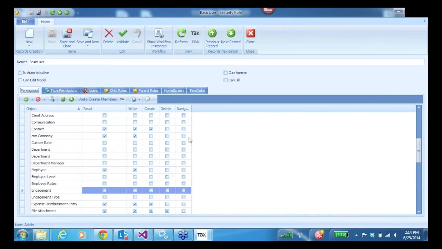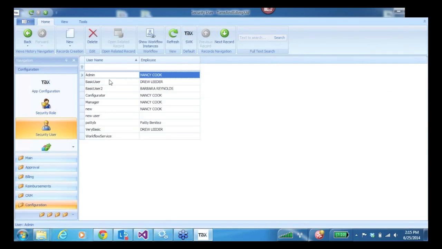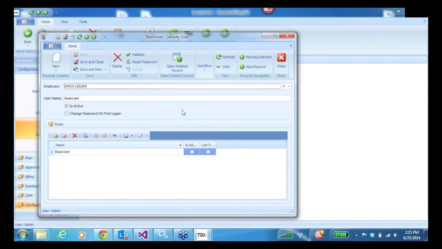Let's jump to the security user. Basically, the security user allows you to maintain and configure the specific users that can log in and set up their new password. So notice how we have the basic user on the screen right now, and they're able to reset up their password.